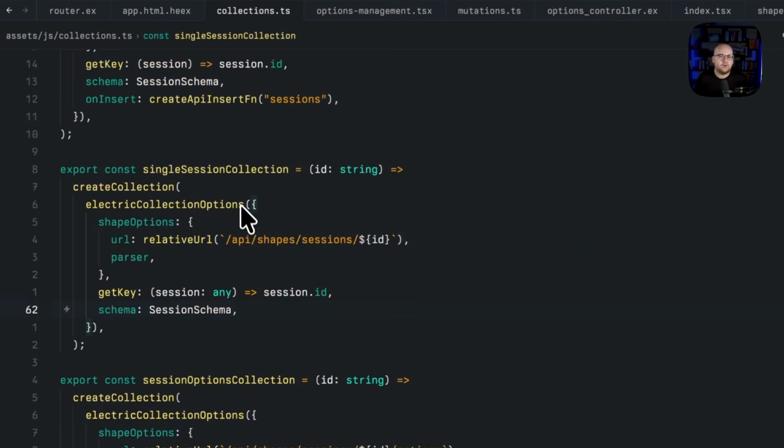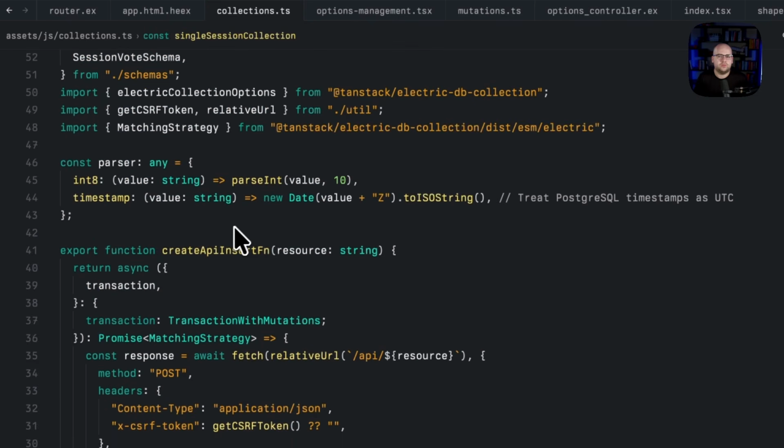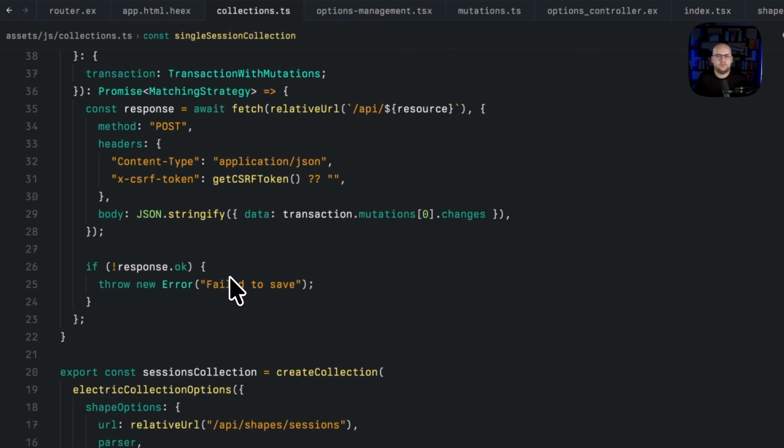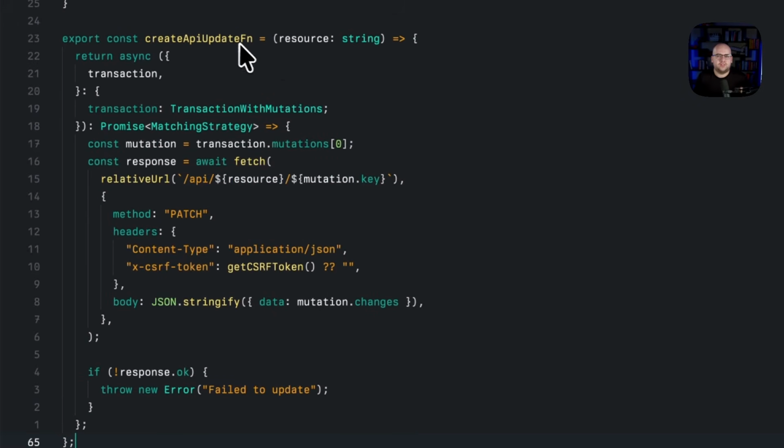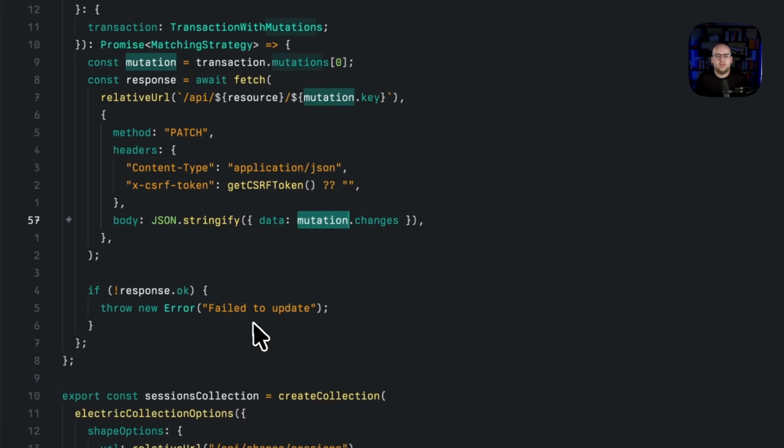Now, I'll paste in a function that is pretty similar to our create API insert function, and it's going to be for updates, which given a resource allows us to take in a transaction, hit a patch route, and instead of just calling the resource directly, we grab the key from that mutation. That's the ID of the option in this case. Then we pass in that data, which is going to be the changes from the mutation. And if it fails, we say that it failed to update.